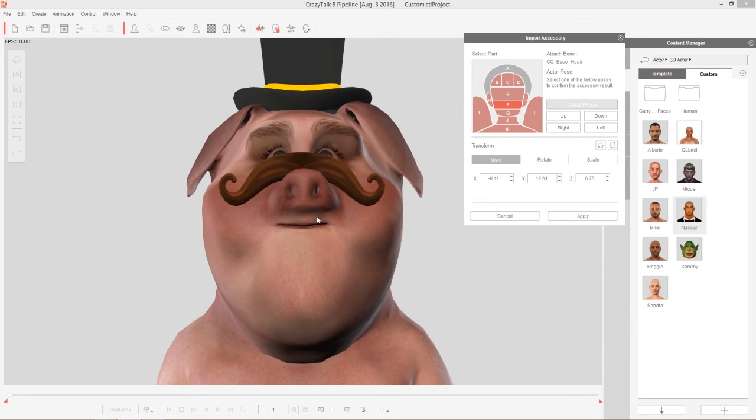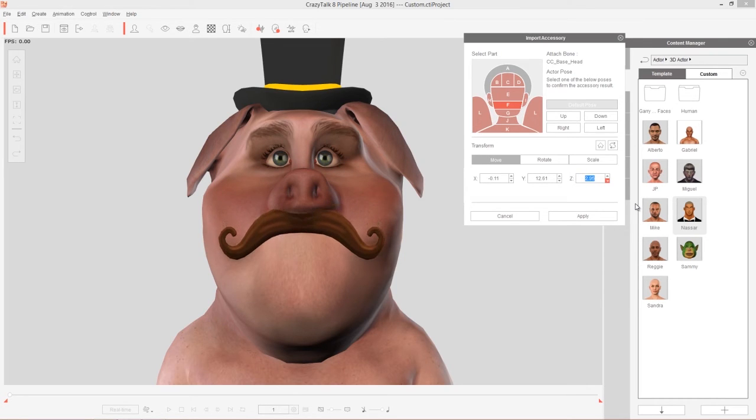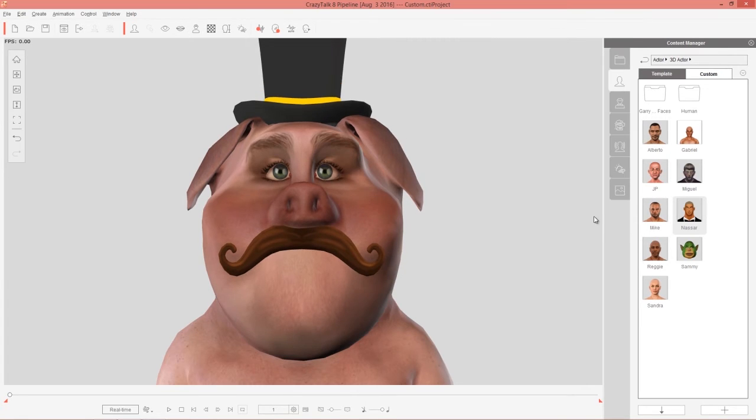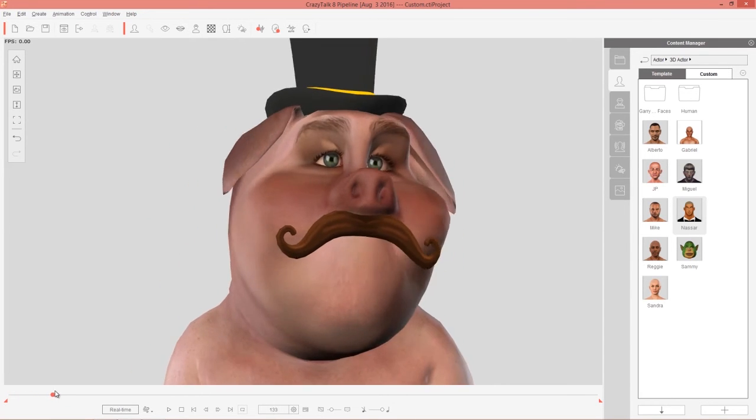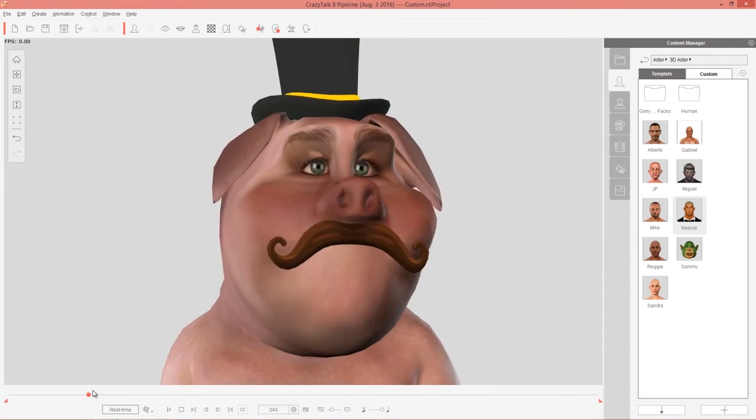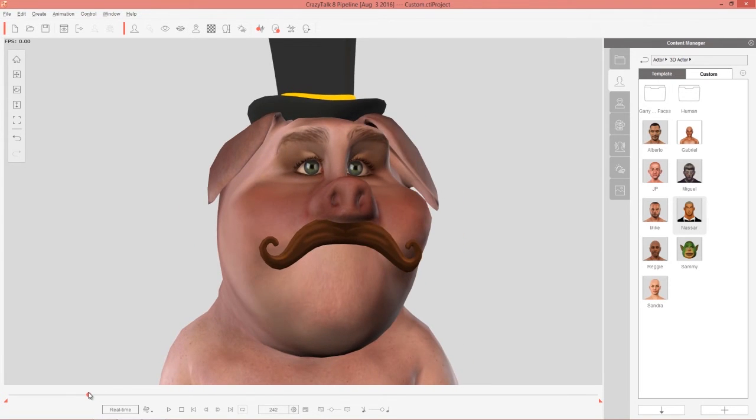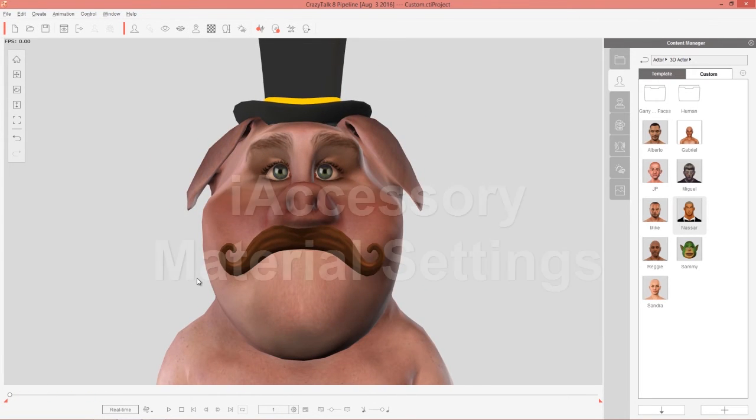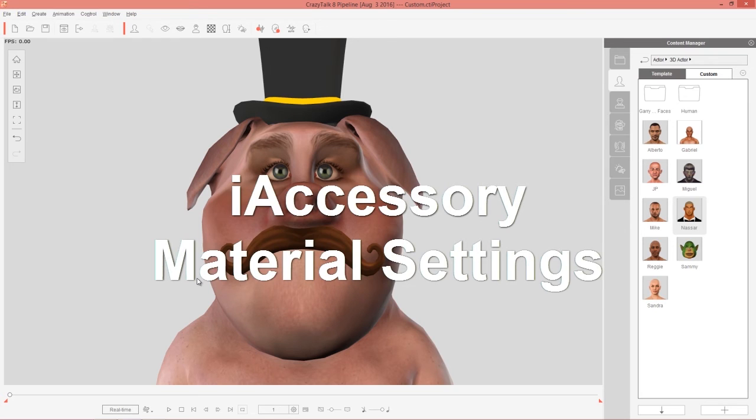So if we import it into CrazyTalk, let's just attach it to the F section, which is right where the mustaches are supposed to be, and we can move it down on the Z-axis, again just by using the arrow key right to about there, and that looks pretty awesome. Very simple application. Go ahead and apply. And there's our banker pig from the 1800s with his mustache and his top hat, and everything is fine and dandy. Now the next thing we're going to talk about is material settings.